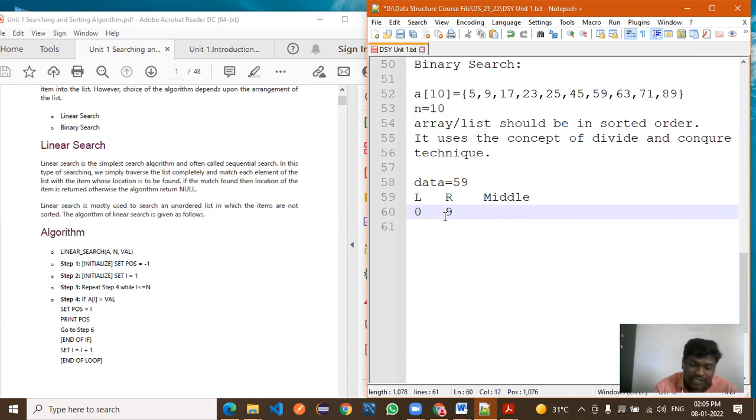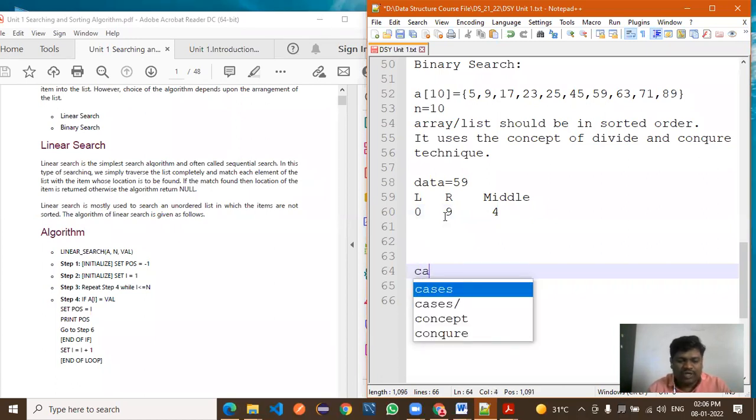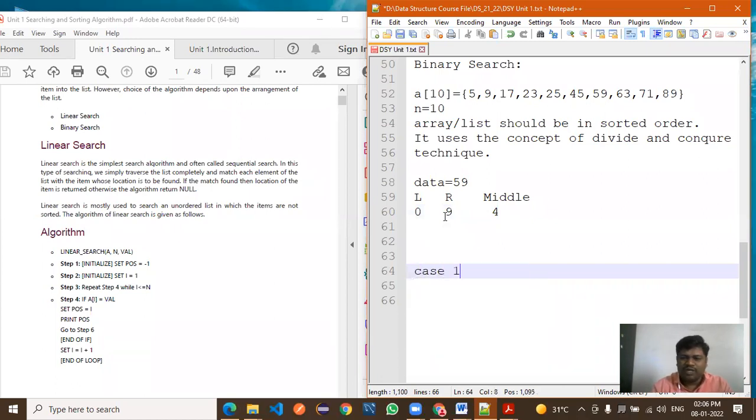Integer value we are considering, so you will get the 4, right? Now here we are checking the 3 cases. So case 1, the case 1 we are checking here, that is, now we have considered the data. So what is the data? 59.